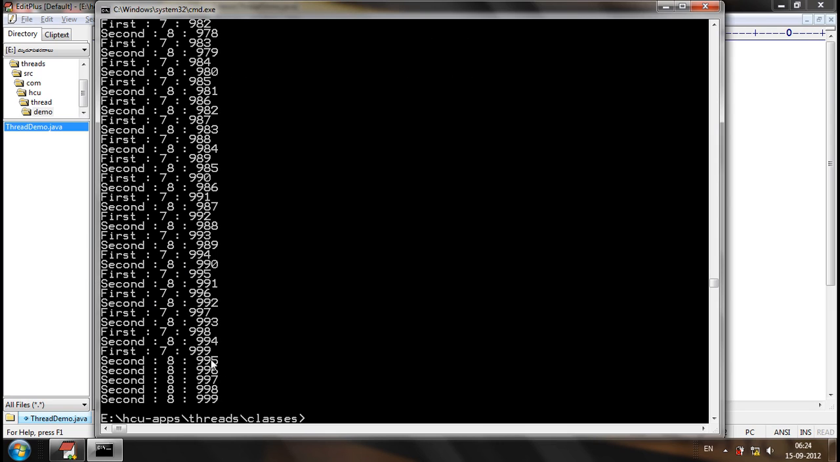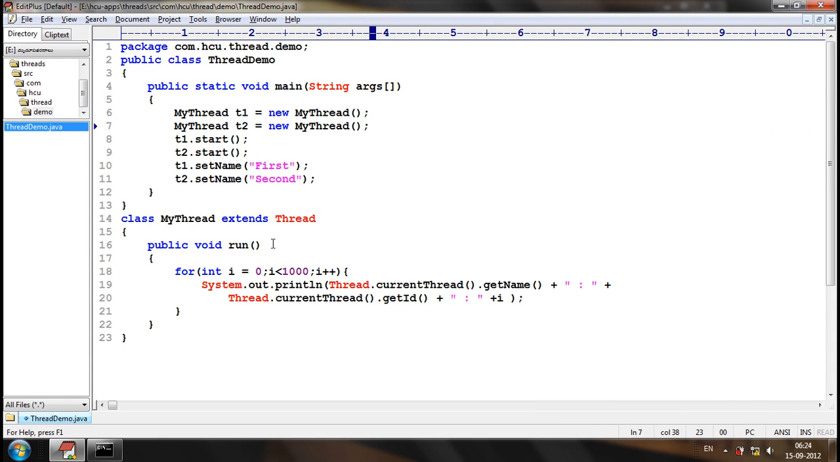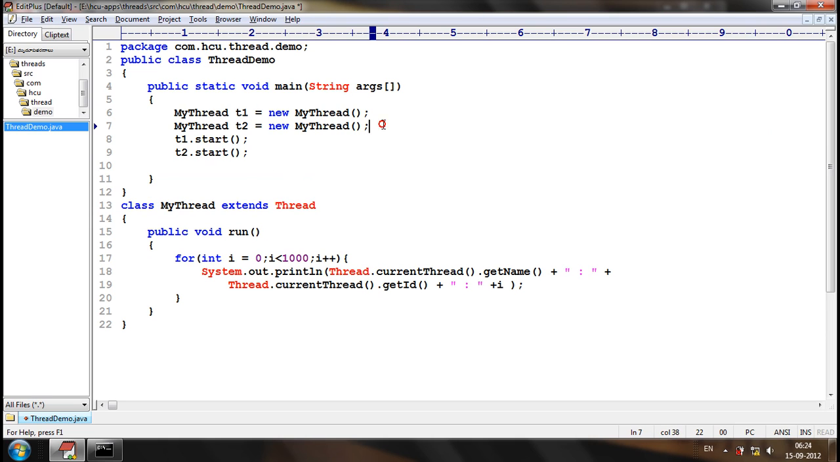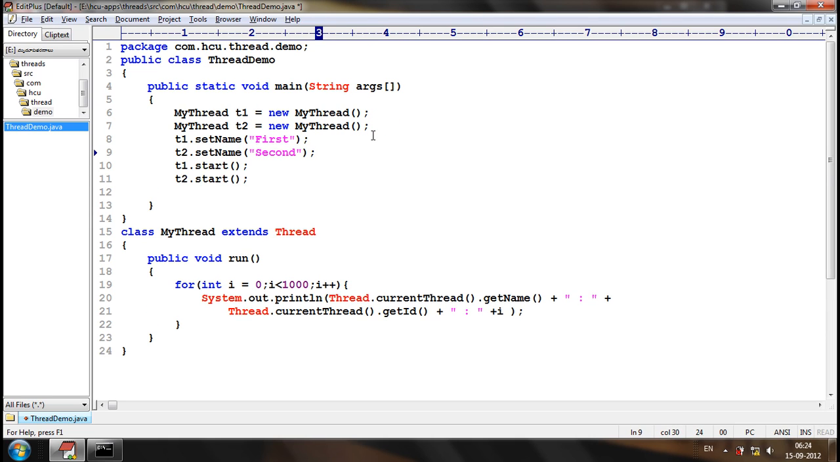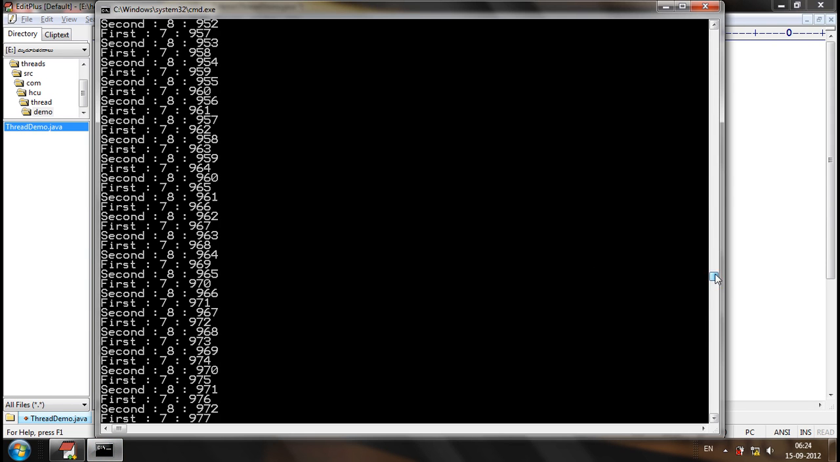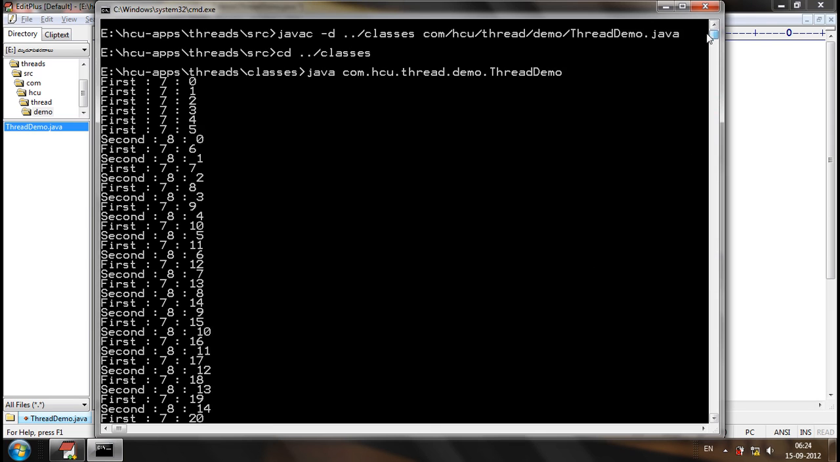Here it has now gone up to 995, but previously it was only up to 960. So we cannot expect the execution in case of threads. Now we have set the name, but it's not advisable to set values after starting the thread. Whatever properties we set to a thread, we should set before starting the thread. Then only it will be perfectly reflected. If you set the properties after starting a thread, it's not sure that they will be reflected.